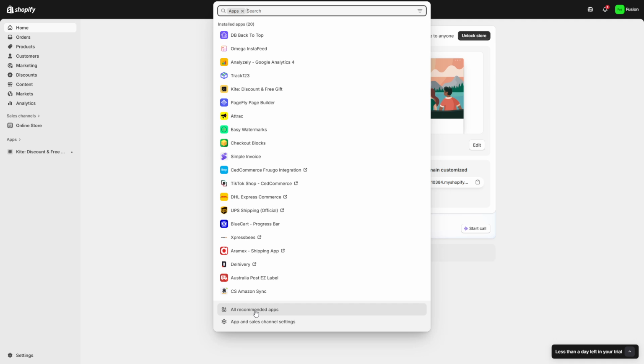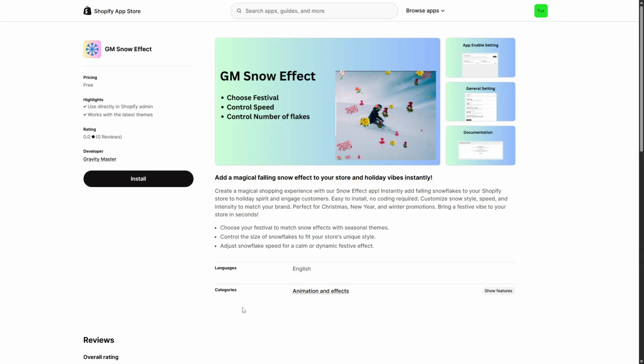Take a moment to skim the listings, check ratings and reviews, and look at screenshots to see how the effect appears in real stores. If you're using a newer Shopify theme, it's also helpful to glance at the app description to confirm it supports sections, as that can make setup easier.